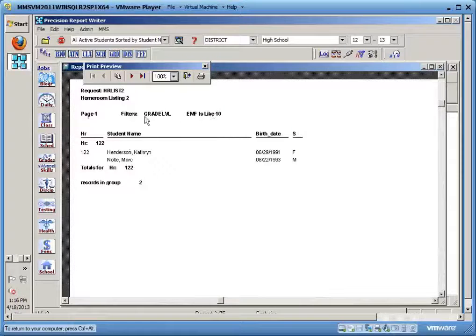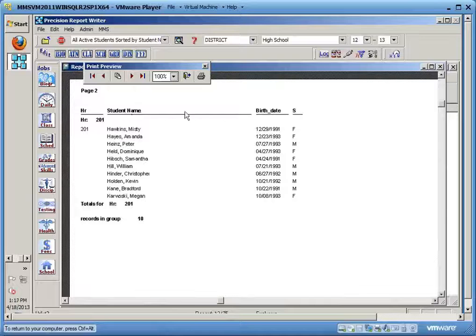page header here, because I have an Ask It Runtime filter, just the title page is going to give me the option I included in the Ask It Runtime filter, but the page number is at the top of each page, as well as the column headings, the label HR, and then the homeroom number is the group heading, and then we see the detail area with the specific students. We see the group footer with the totals for homeroom 201 being 10.